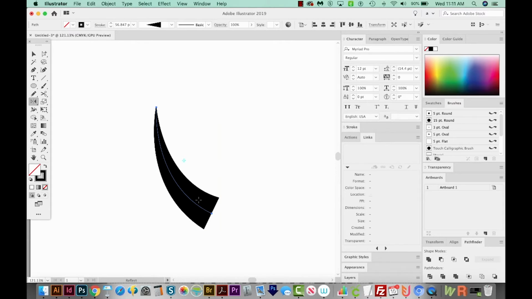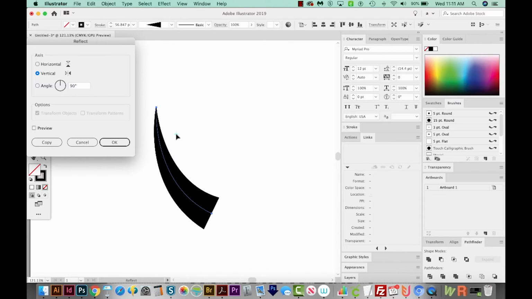Now we'll hit O, and what O does is it brings us to the Reflect tool, and that's right over here. And then, I don't know if you can see it very well, but there's a little anchor point right here. And I'm going to hold Option, and when I hold Option, it gives me a little minus sign by my cursor, and that means that I'm choosing a new anchor point. So I will hold Option and then just click once, and then I'll choose Vertical.